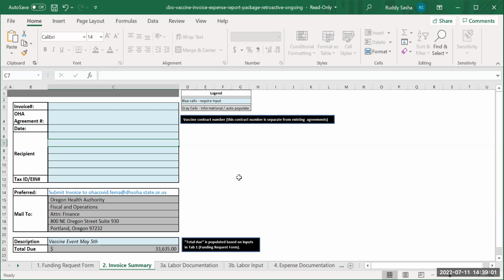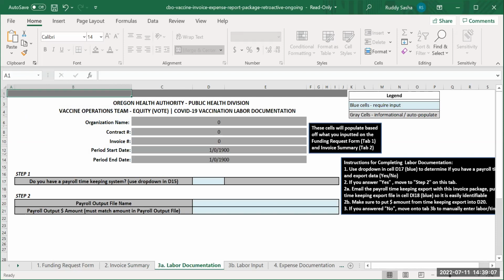We are going to move to tab 3A, labor documentation. To complete tab 3A, labor documentation, we have provided instructions to help guide you through the process of completing this tab. And you can see them right here. Start with step 1 by answering, do you have a payroll timekeeping system? There is a drop-down where you should select yes or no. So do you have a timekeeping system? Yes or no.